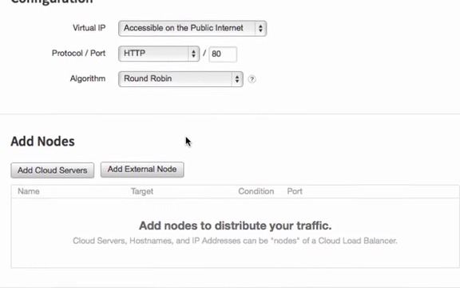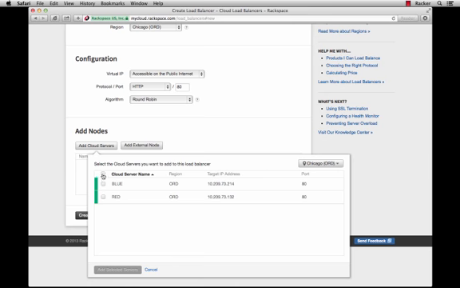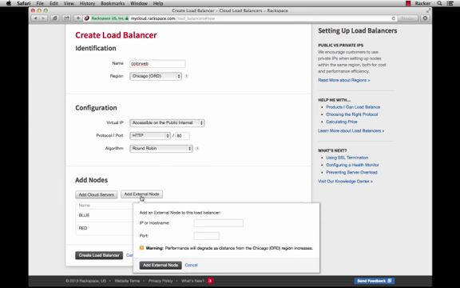And the last thing I need to do before actually building this load balancer is select the servers that are going to be connected to it. And in this case, I'm going to go ahead and select both Blue and Red. It's worth noting that you can also add an external node, and in this case, an external node can be a cloud server from a different region. It can be a physical server located within the Rackspace data center, or a server outside of the Rackspace data center, but we're not going to do it for this example.